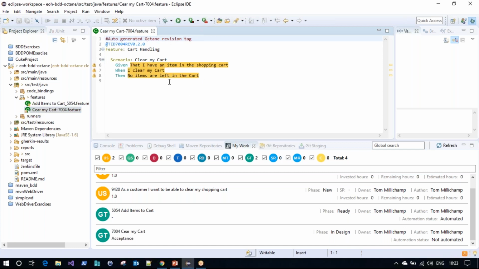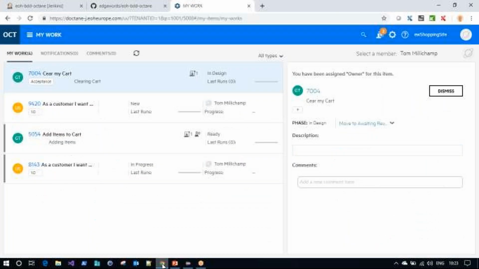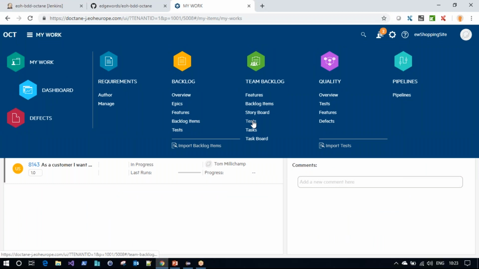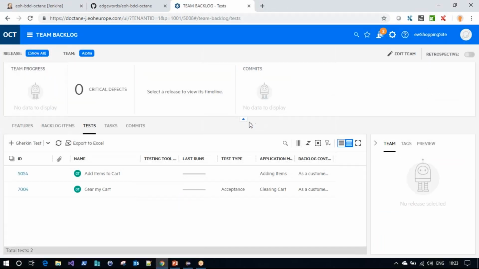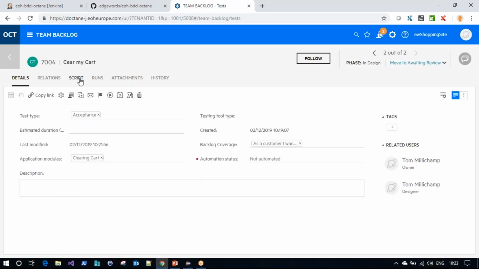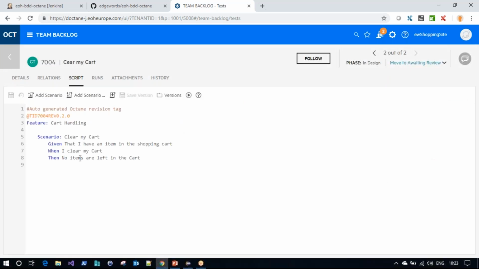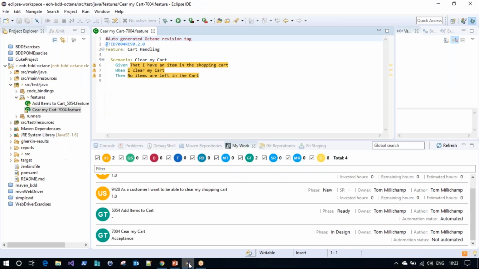Okay, and here's the feature. So this is exactly what we just created. If I go back to Octane and we go to our tests, here's the clear my cart Gherkin test that I created just a few minutes ago in Octane. We can see it there, and you can see if I go into Eclipse it's exactly the same. So all I've actually done is download that feature file, that Gherkin script, from Octane into my IDE, in this case, Eclipse.